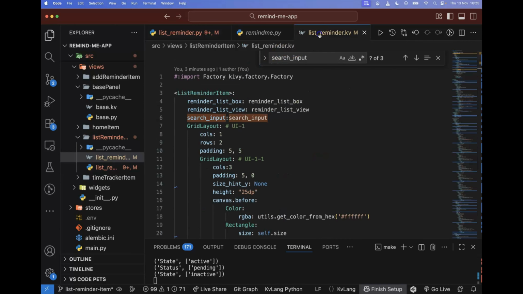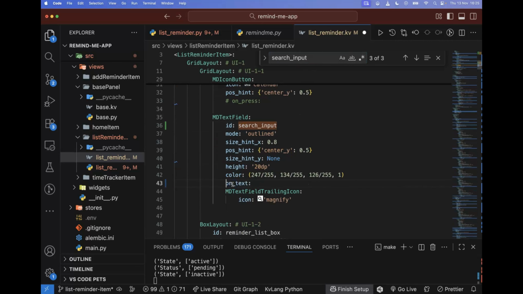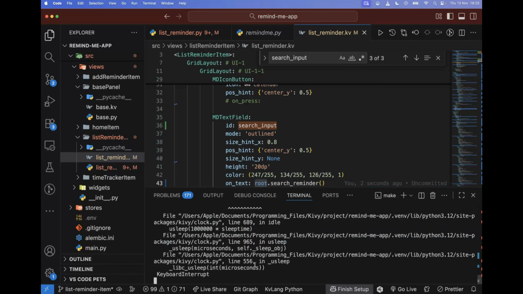Let's move to our Kivy language file and look for the search input. Here we're going to use the onText event, and we're going to listen to this event, and once that is triggered, we're going to call this particular method, search reminder. The search reminder comes from the root, which is this one here. Let's go ahead and try it.